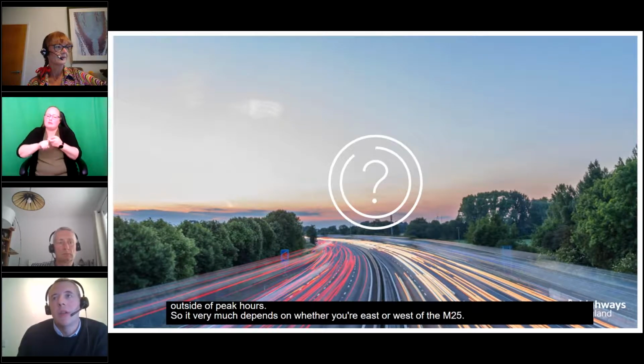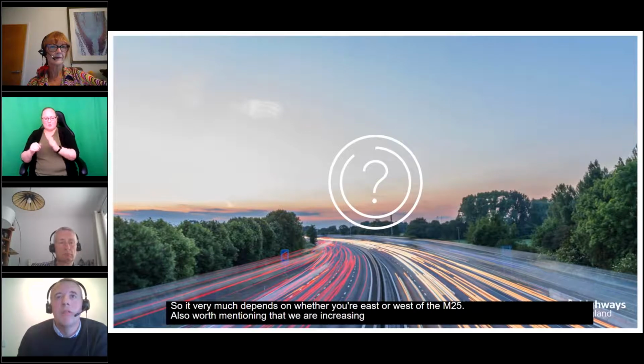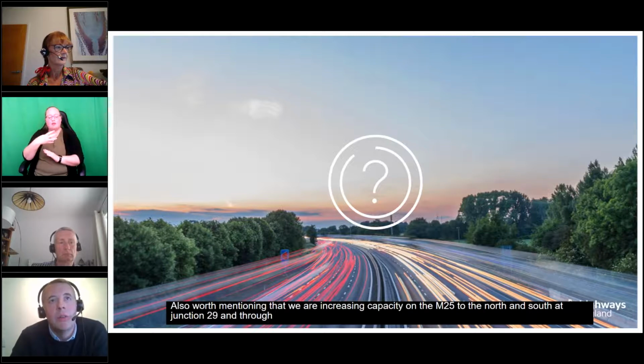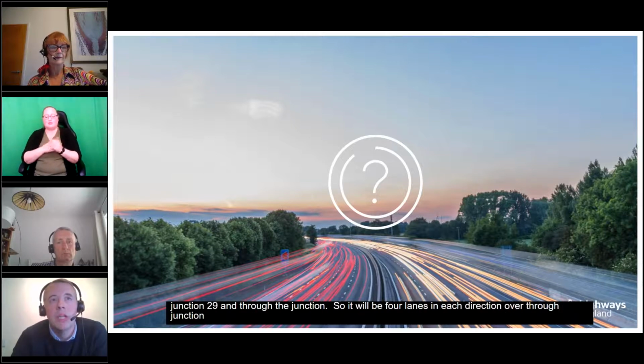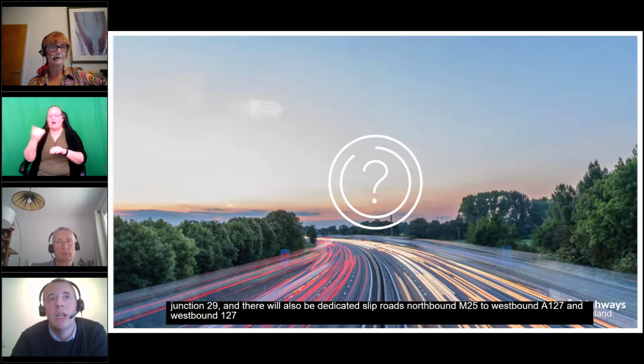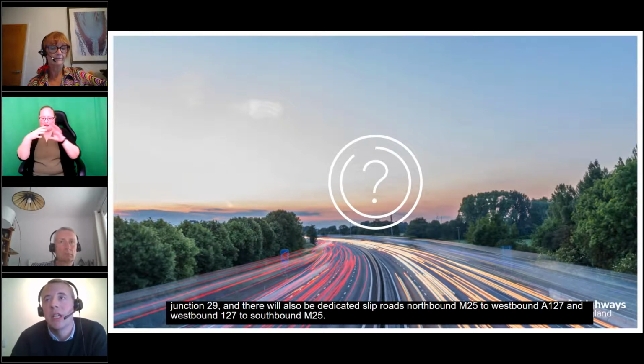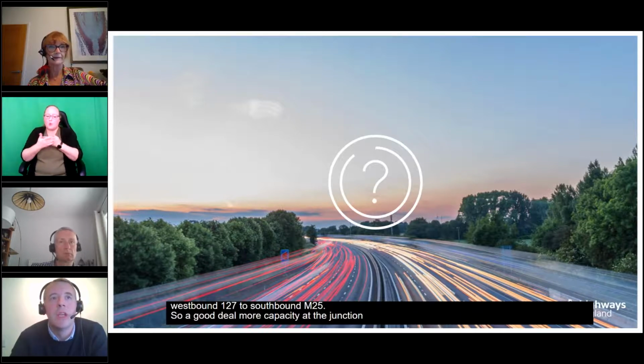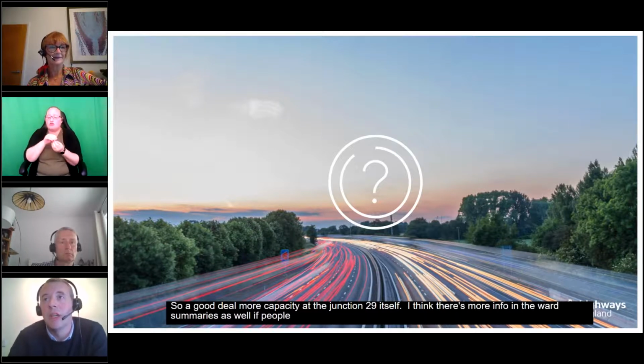Also worth mentioning that we are increasing capacity on the M25 to the north and south of junction 29 and through the junction. So it'll be 4 lanes in each direction through junction 29, and there'll also be dedicated slip roads northbound M25 to westbound A127 and westbound A127 to southbound M25. So a good deal more capacity at junction 29 itself. I think there's more info in the ward summaries as well if people want to look in more detail at the traffic impacts. Thank you. It's quite a lot to take in there.